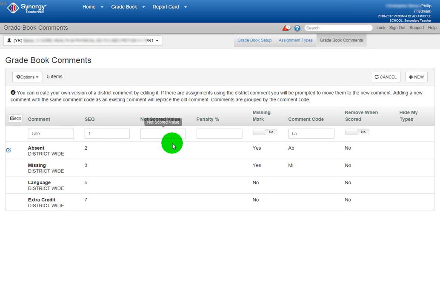Not scored value. A not scored value is the value that you can put in there if you want to have calculated into the student's grade if that assignment is not turned in. Now, since this is late work, that means that the assignment will be turned in, so we don't need a not scored value. Penalty percentage. Let's say that for certain assignments, I do want to give a penalty for them turning in late. So I'm just going to say 10%. 10% penalty. Missing mark. Don't need that because it's not going to be missing if they turned it in.